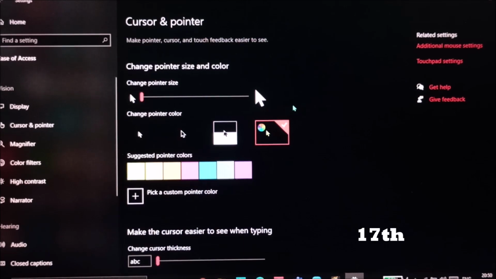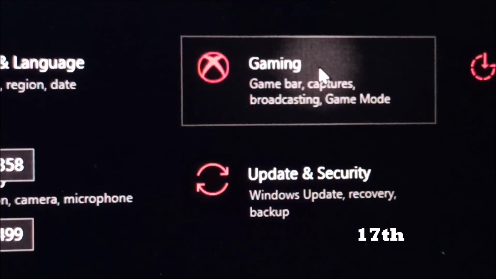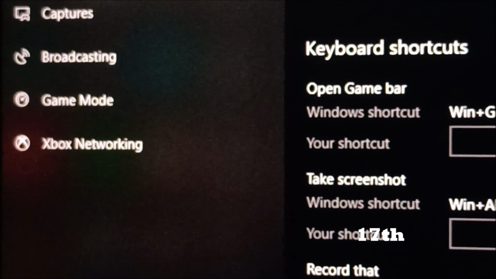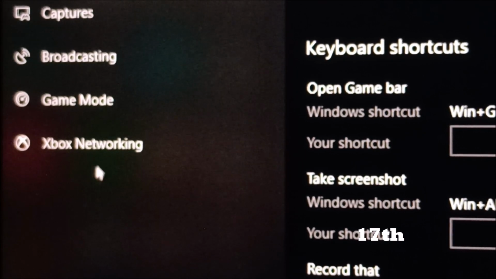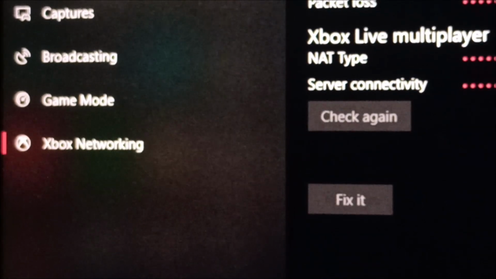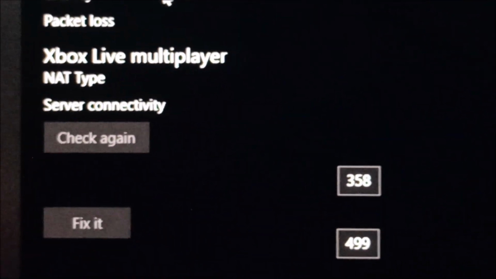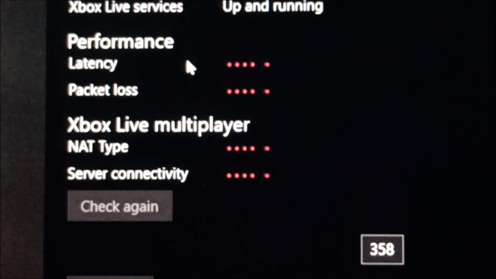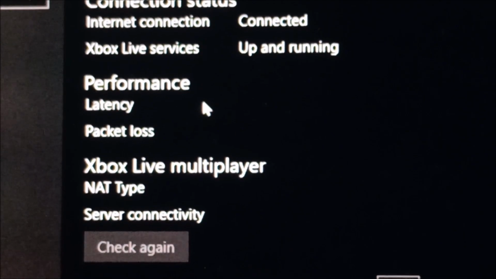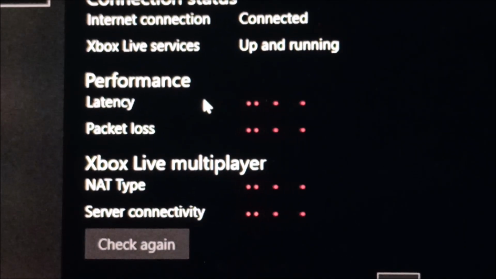When you go on gaming and Xbox networking, then you can get the information about what is the latency, what is the packet loss, what is the NAT type and server connectivity.